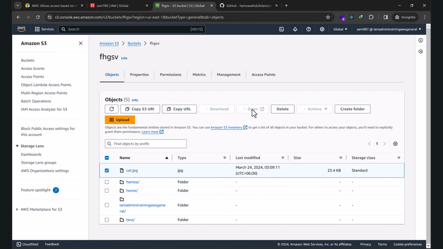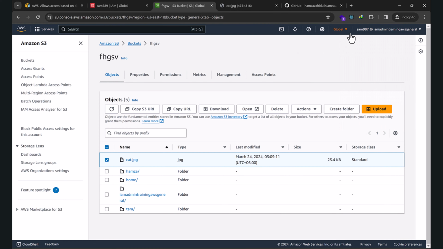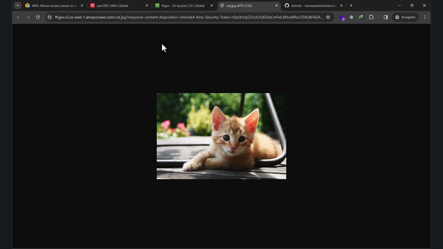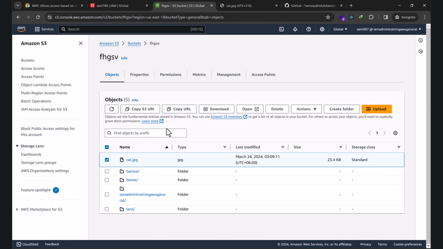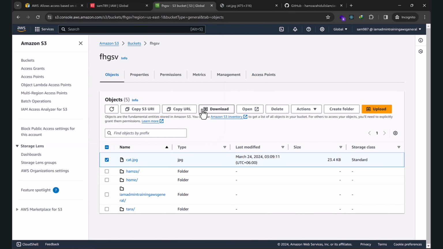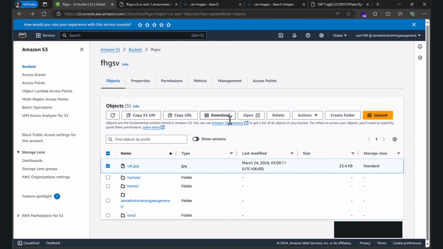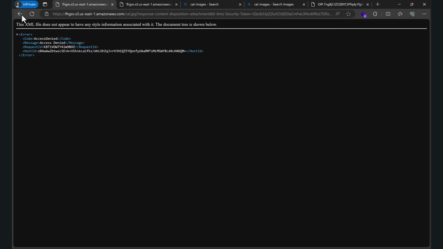We try to open it here. I mentioned this is the admin account, okay? This account has full administrative power, that's why we can easily see this cat picture, right? We can also easily download this. We don't need this. Okay, fine. But on the other account we couldn't download and also couldn't open this image. You see this?